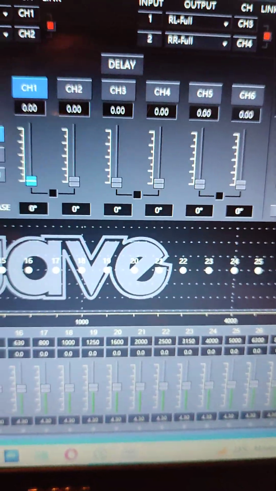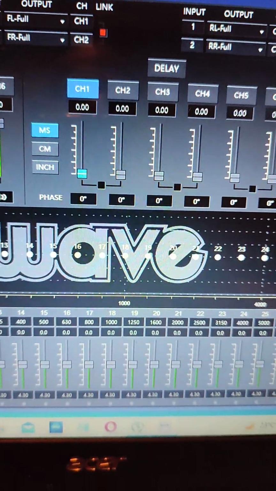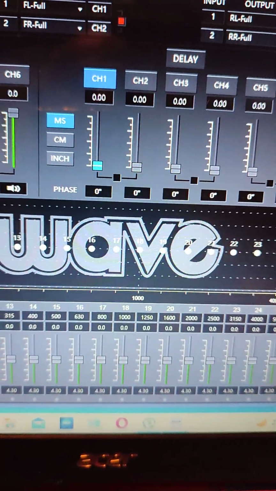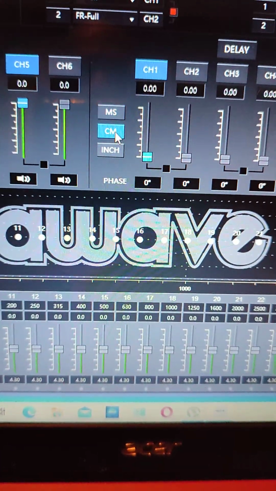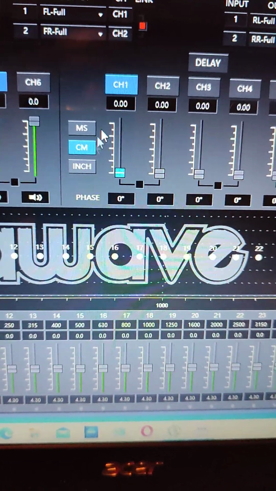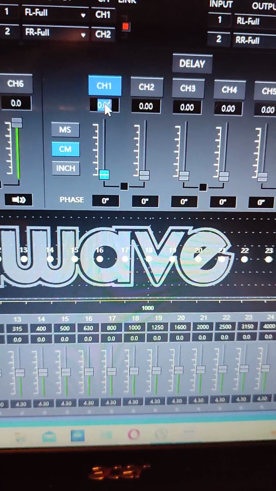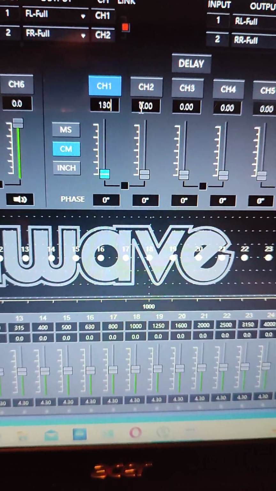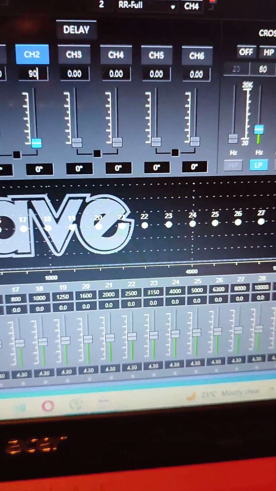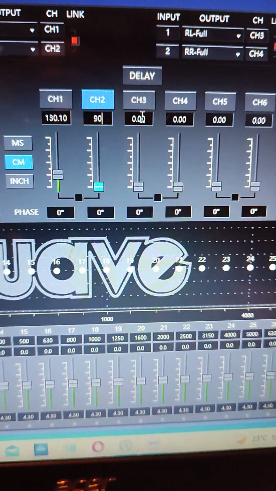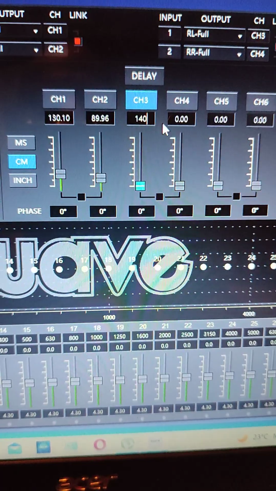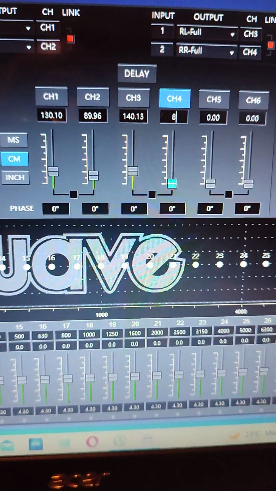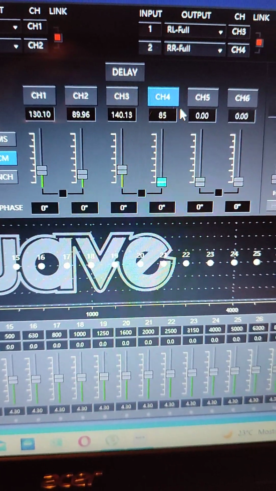So if you want to now consider doing a delay on your front and rear speakers to give you some time alignment, you do it after doing your polarity. You put in that you're going to measure it in centimeters, and then you just quite literally just enter 130 centimeters to the front left and say 90 centimeters to your front right. You'll see that the timeline will round off. Say 140 to your rear left speaker, then that back speaker is a bit closer to 85.